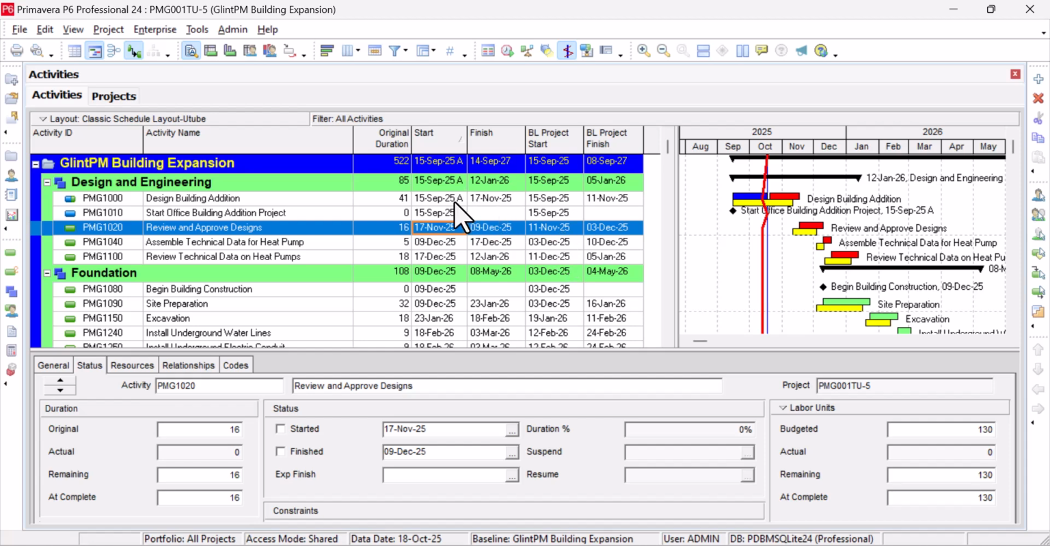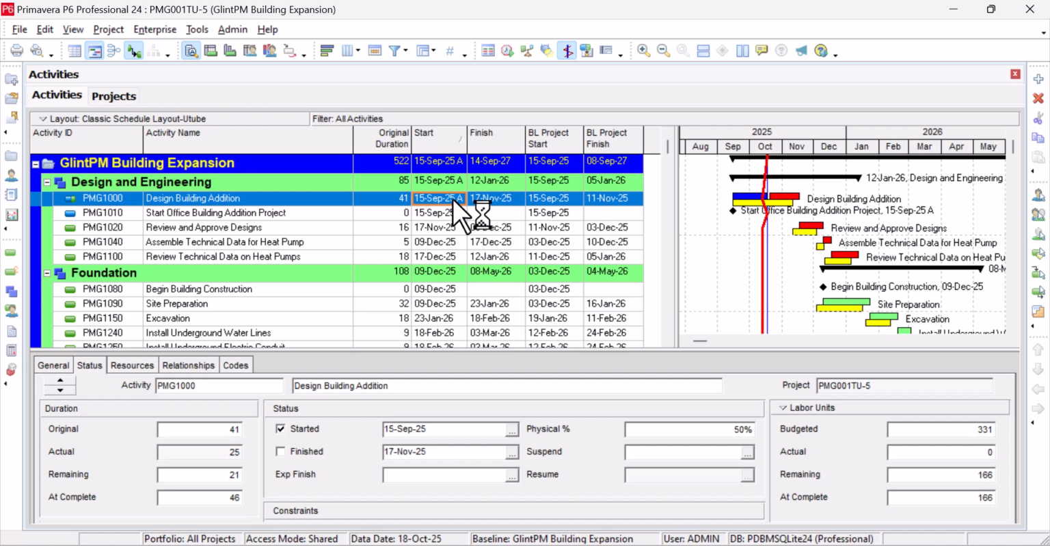The only one we have an issue with is activity PMG 1000, which is the design building addition. Although we have not completed this activity, looking at it now, we are already having a delay of 6 days. It is supposed to finish by 11th of November, but right now it's going to finish 17th of November.